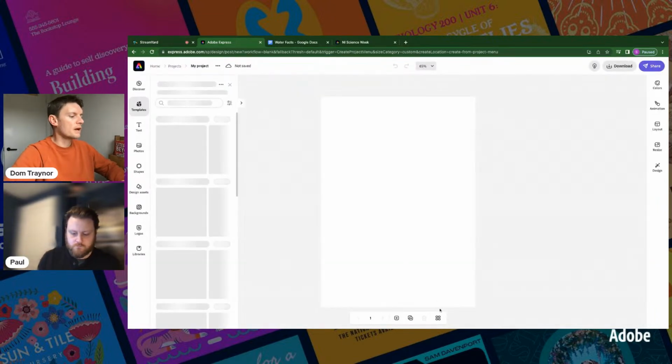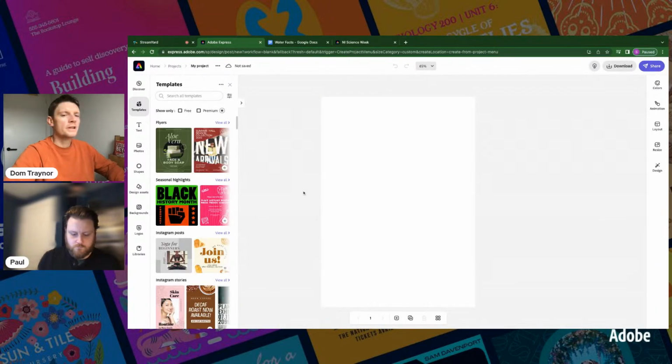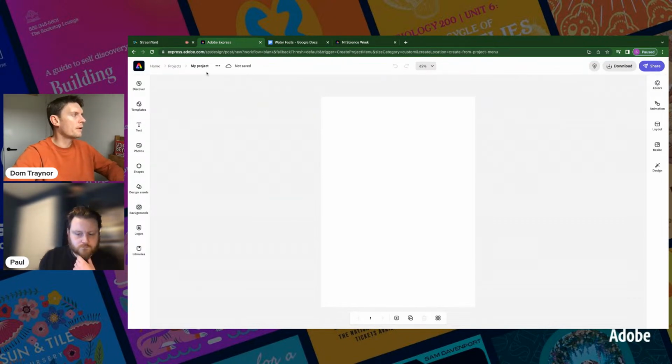Right, so here we go. You can use templates and stuff like that. There are actually some pretty good templates that you can use, and once you get using a lot of templates, you might have favorite ones that you go to. But I'm just going to get rid of that because I'm not that bothered.